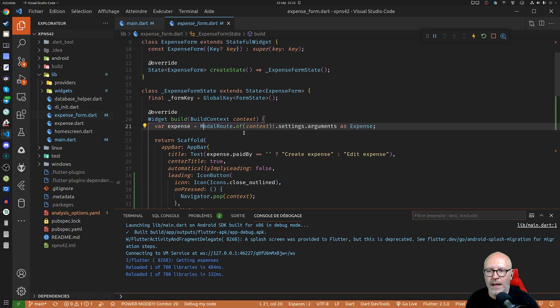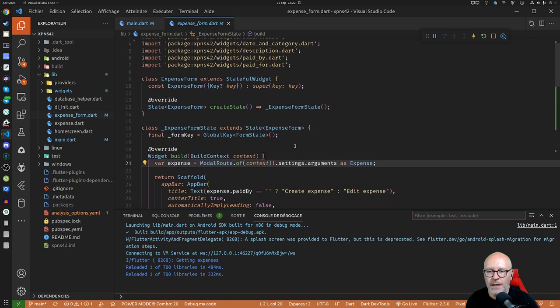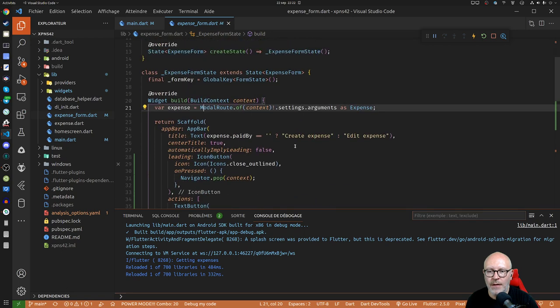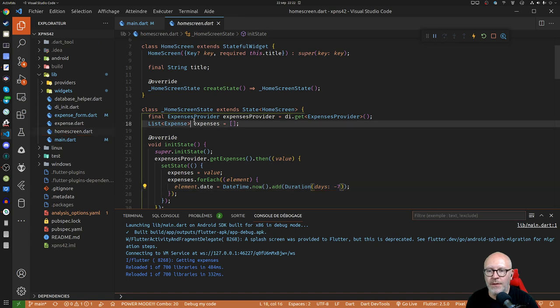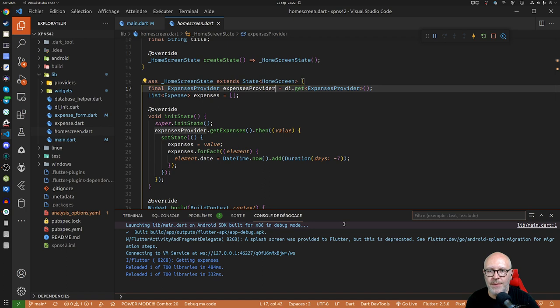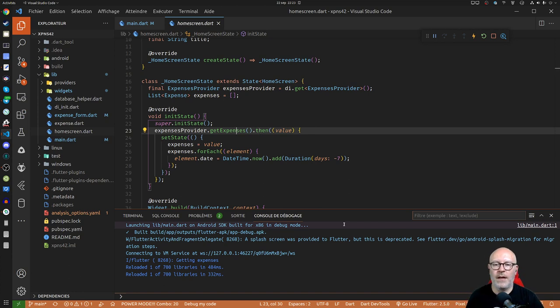And then in my expense form, where did I get that? Oh no, it's not in the form, it's on the home screen, of course. When the home screen starts, I declare two variables. The expense provider, which is the class that is going to go get the data from the database, and a list of expenses. And then we initialize the state. We call get expense on the provider, and that's an asynchronous function call, so we need to chain that with a then method, which is going to be called whenever this async call finishes.